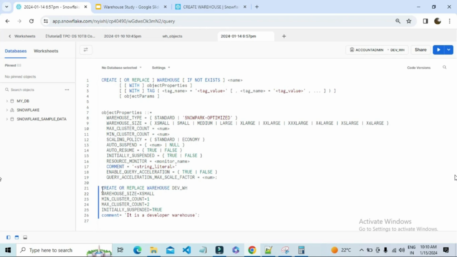Here I've pasted one warehouse creation statement using SQL, and the warehouse name is dev warehouse, and the warehouse size is extra small. Minimum cluster count is 1, maximum is 2, and initially suspended equals true, by which when the warehouse is created it won't be in a running mode, it will be in a suspended mode. And one more thing I forgot to mention is the resource monitor can only be used when there is an existing resource monitor to which we want to add the newly created warehouse. So I'll be running this one.